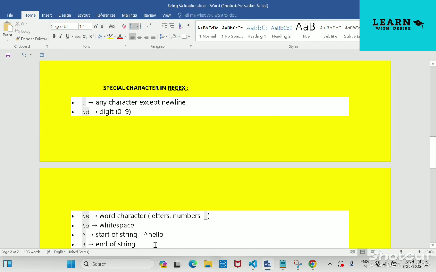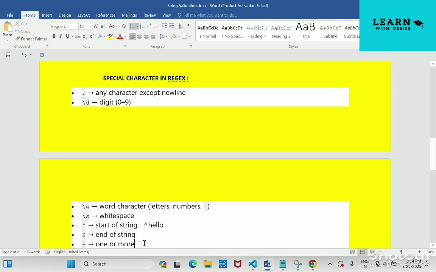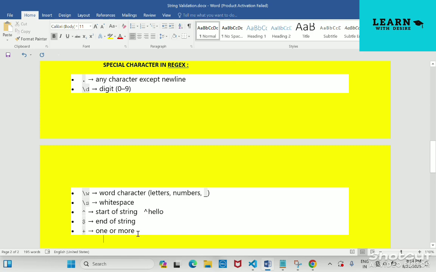If you want to end the string with the given string, then we use the dollar symbol. That is, if we use the dollar symbol, the string will be matched at the end of the string in our page. Here the plus operator is used to combine one or more data.